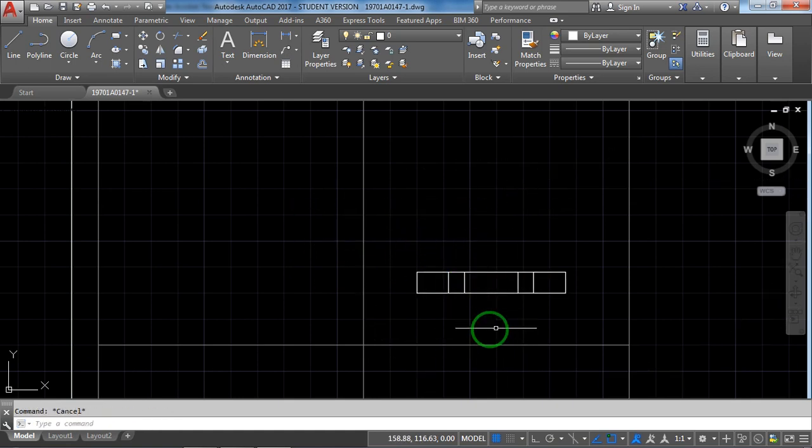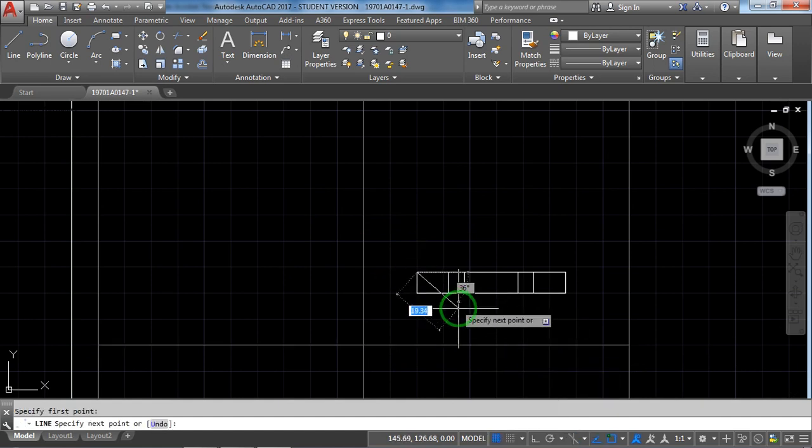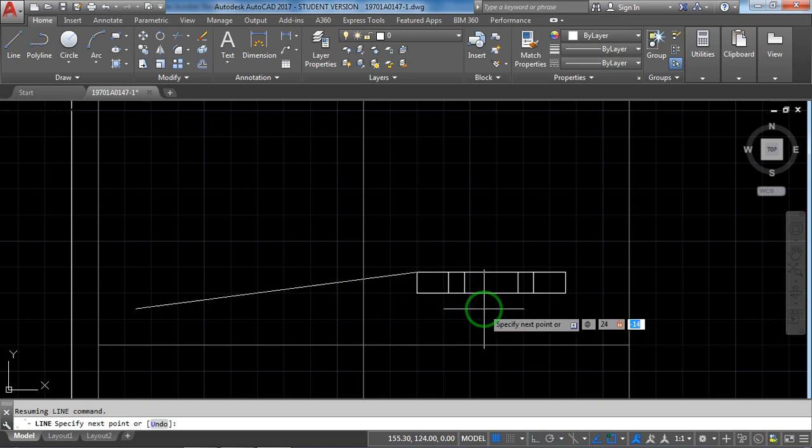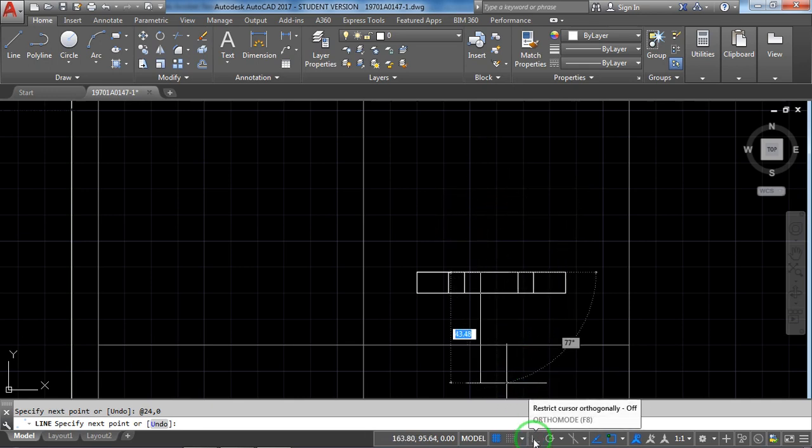Oops, I'm sorry. L, enter, at the rate 24 comma 0. See, it came to a particular point. Right here, just keep this ortho on.